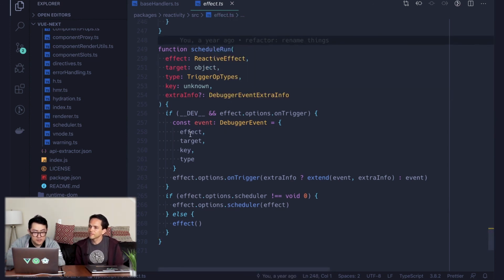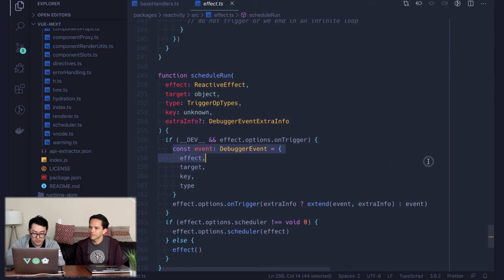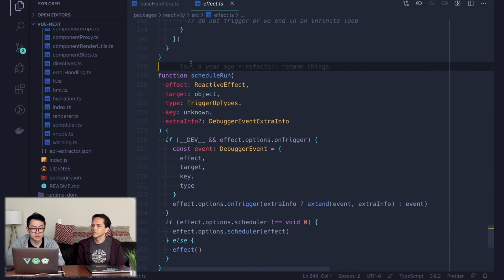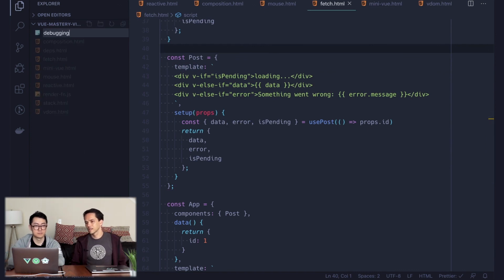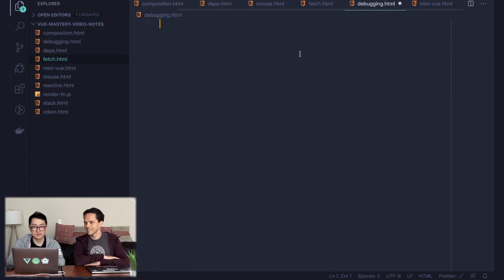So that's schedule run, right? I think one of the more relevant parts for average developers would be these debugging hooks, which can be really useful. So maybe we can show a demo of that. I'd love to see that. Yeah. So if we go into, okay, cool.